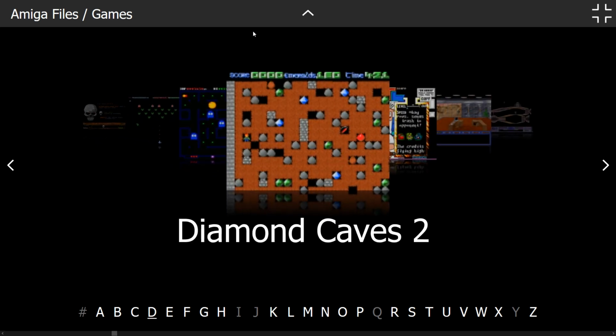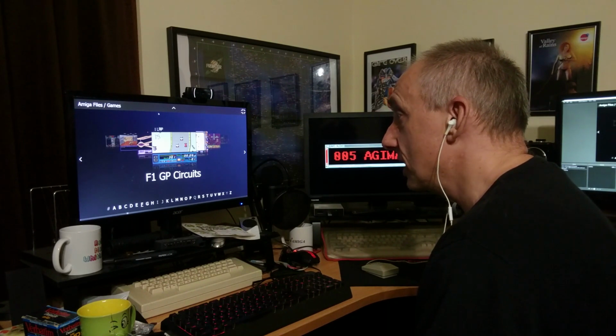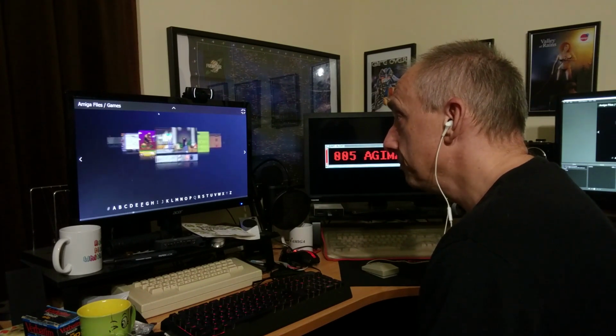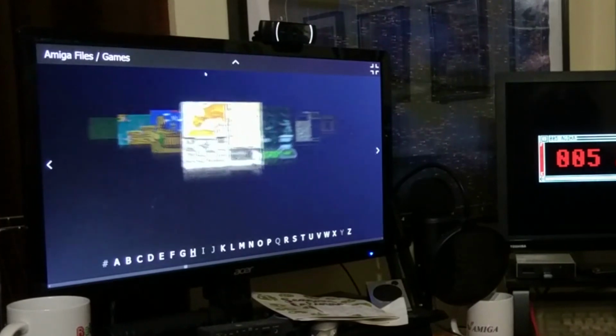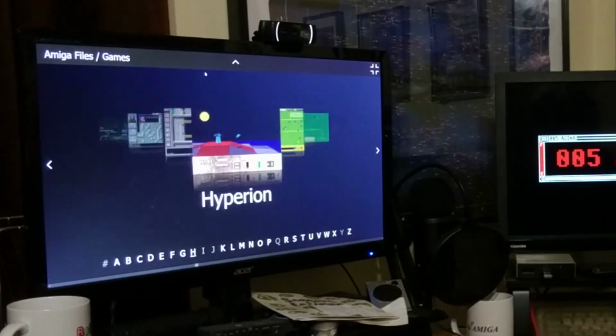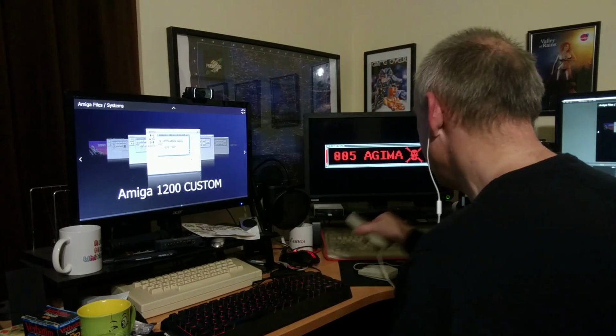There's a pre-existing database, so when you put a new game in, it can go, oh, actually, I know the best way to run that. Generally, I found it would lean towards using an A1200 for best results. But yeah, this is really nice. This is really, really cool. I like it.